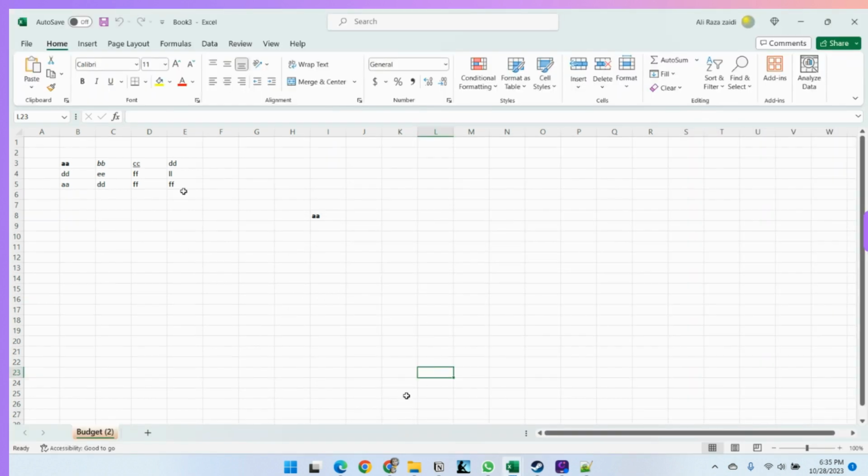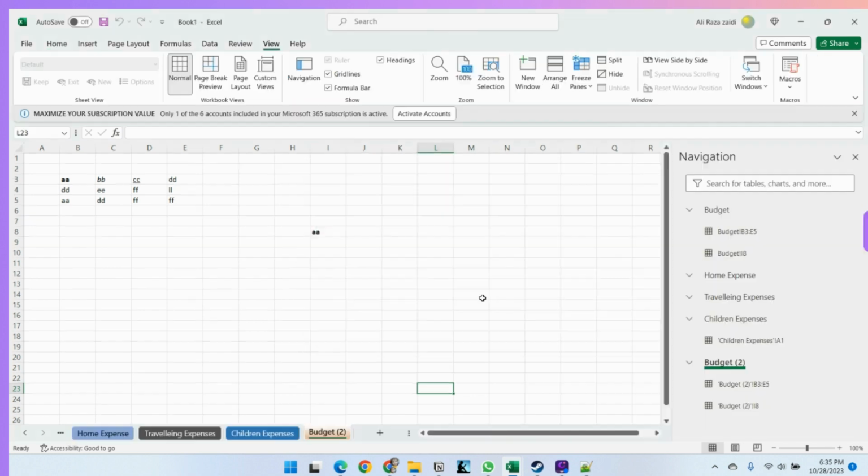So now I have another workbook, book 3, and budget 2 is copied, so I don't want to save it. So this is the quick overview of worksheets. Worksheets are subsets of a workbook. You can create multiple workbooks and you can navigate between them.